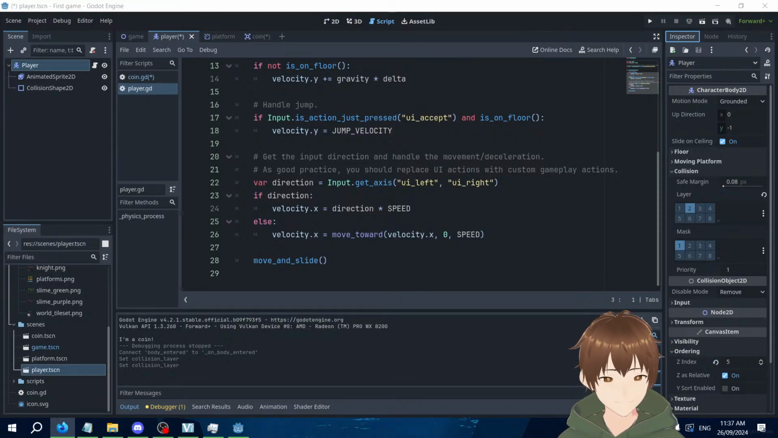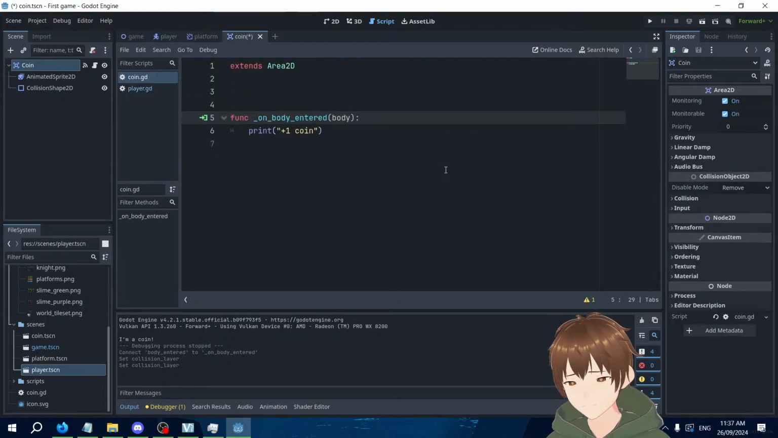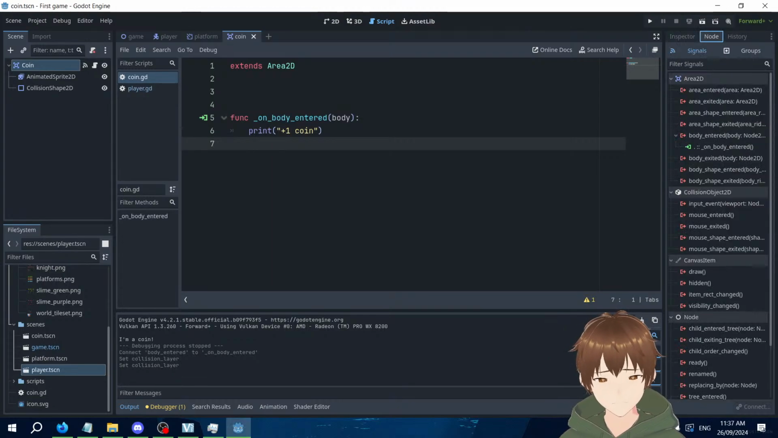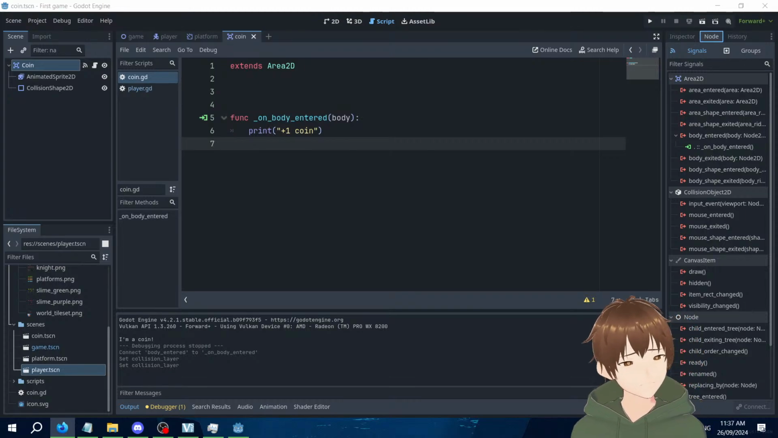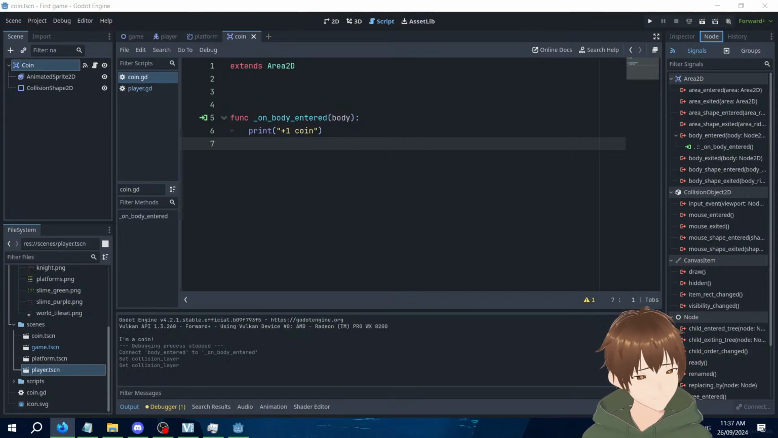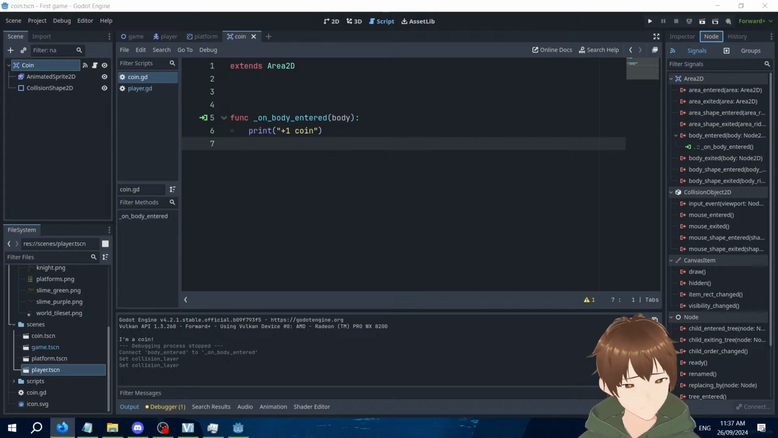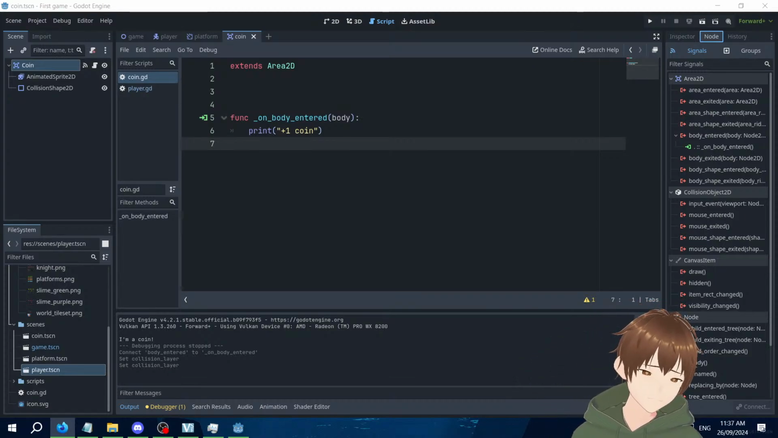Control S to save, and then in our coin, we can also go under collision. We can actually have the coin itself stay on layer 1. We don't need a separate layer for that yet, but we want to make sure that it only detects colliders in layer 2. For this we use the mask. The mask defines what layers a node collides with. So let's set that to layer 2.